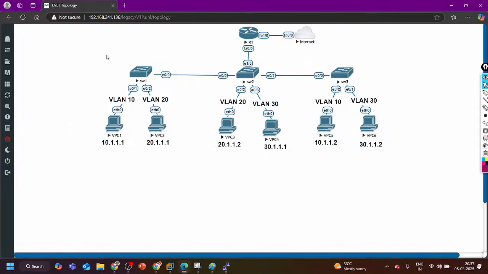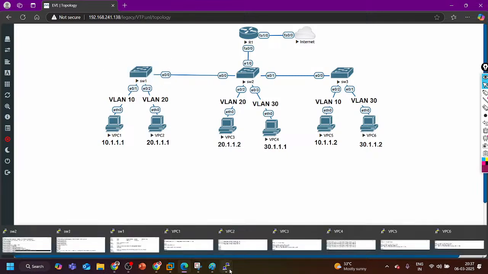Now we can assume that switch 1 is my multilayer switch, MLS, which is going to manage the SVIs. So on switch number 1 I am going to create SVIs for all the VLANs.